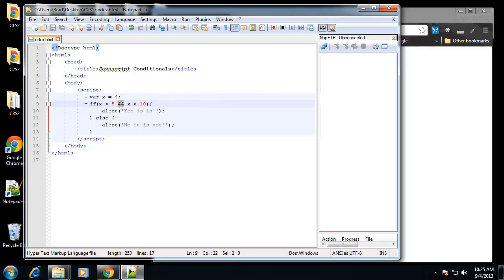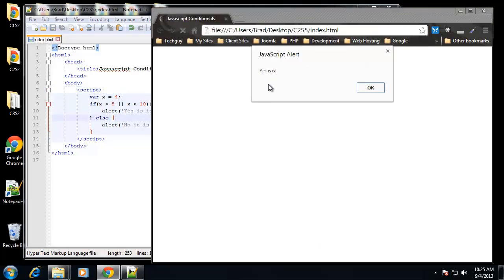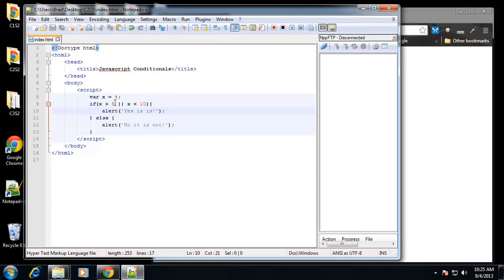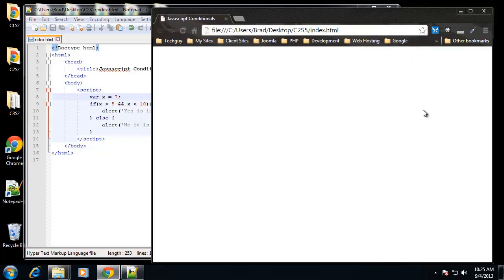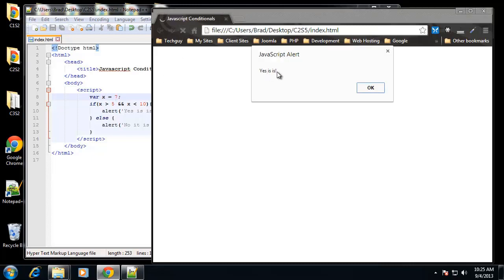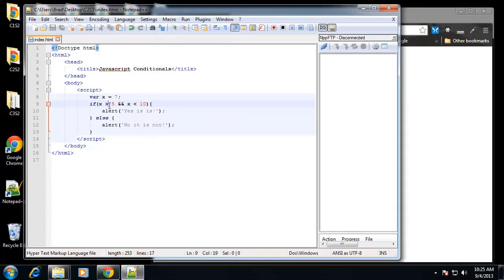If we change this to or, which is represented as 2 pipes, that's the character that's above your enter key. If you hold shift and press that button, you'll get these pipes. So if we save that, we get yes it is, because it is less than 10. Okay, so let's go back to and let's put in 7. 7 comes back true, or yes, because it is greater than 5 and it's less than 10.